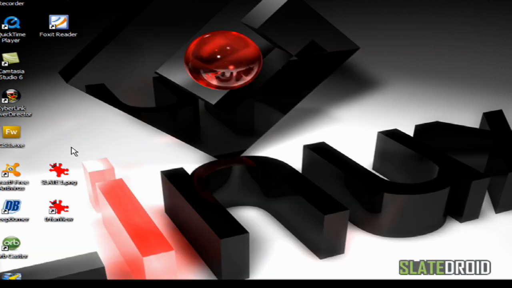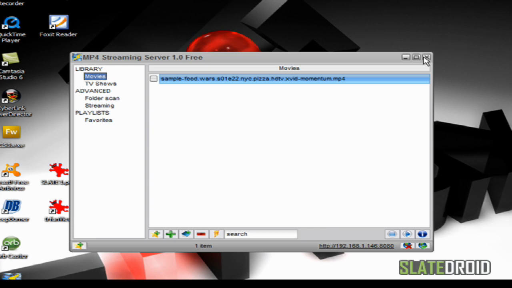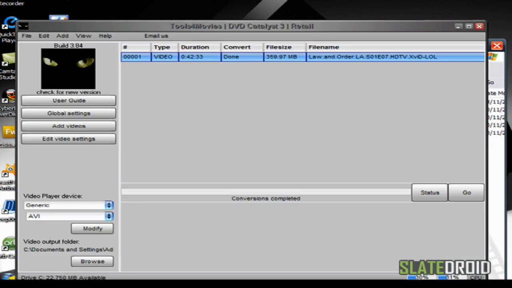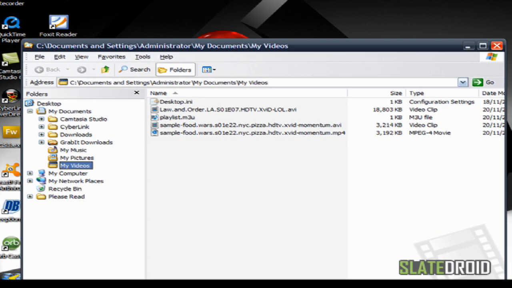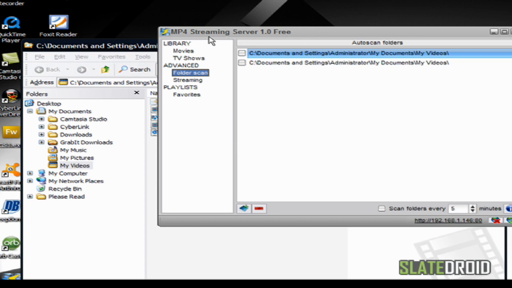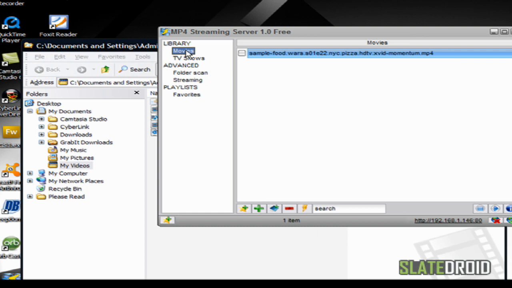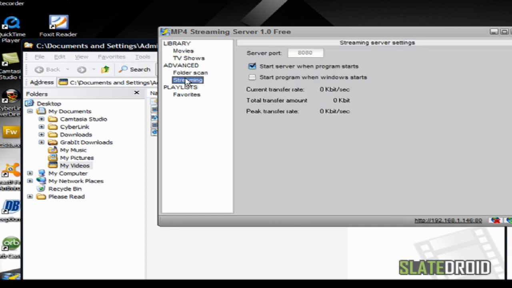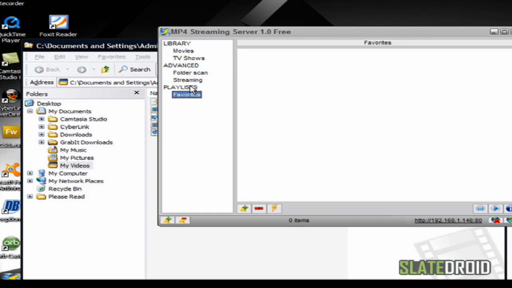So anyway, once they're converted, you're going to jump onto your MP4 streaming server, which is free, and then you're just going to add it. Like I said, you can add it a couple of different ways. You can do the add file to directory, or you can have it scan. Once you've added it, this is pretty much already set up. But this is the address you're going to go to.